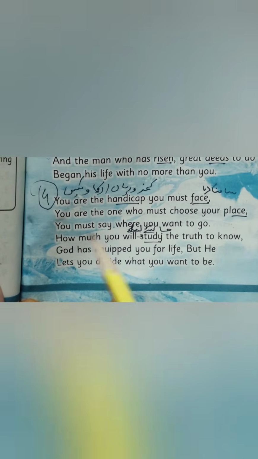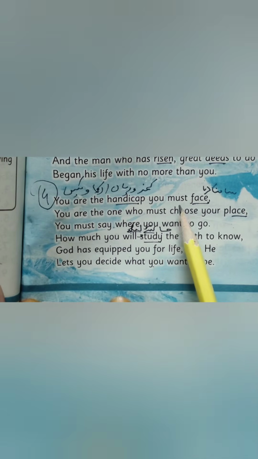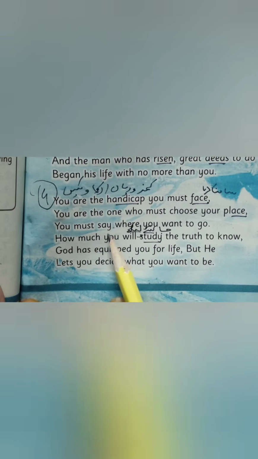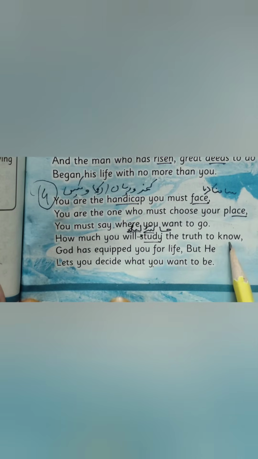Students, on page 86 we have stanza 4. Let's read it. You are the handicap you must face. You are the one who must choose your place. You must say where you want to go, how much you will study the truth to know. God has equipped you for life, but He lets you decide what you want to be.